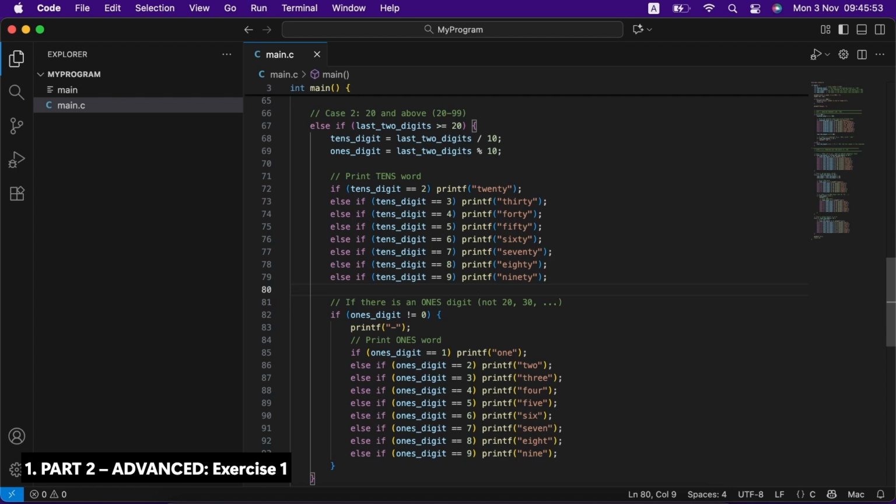Step 3. Tens, 20 to 99, and ones. If the number is not a teen, we proceed to handle all numbers from 20 up to 99, and finally the single digits, 1 to 9. We separate the tens and ones. tens_digit equals last_2_digits over 10 and ones_digit equals last_2_digits mod 10. A long if-else if chain prints the tens word, 20 through 90. If ones_digit is not 0, we print a hyphen and then use another if-else if chain to print the final ones word, 1 through 9.